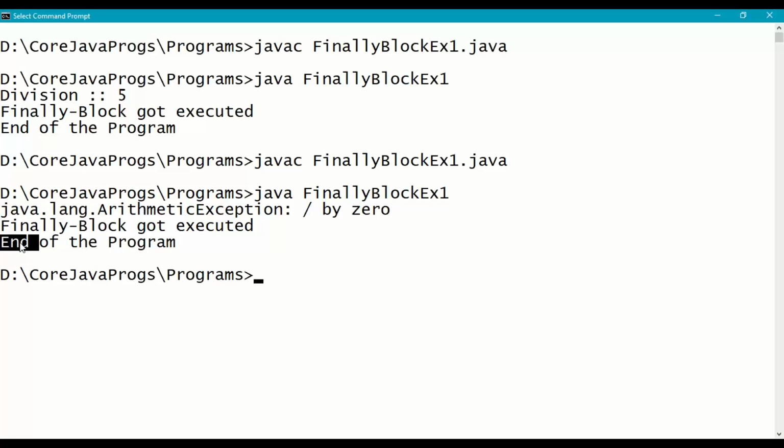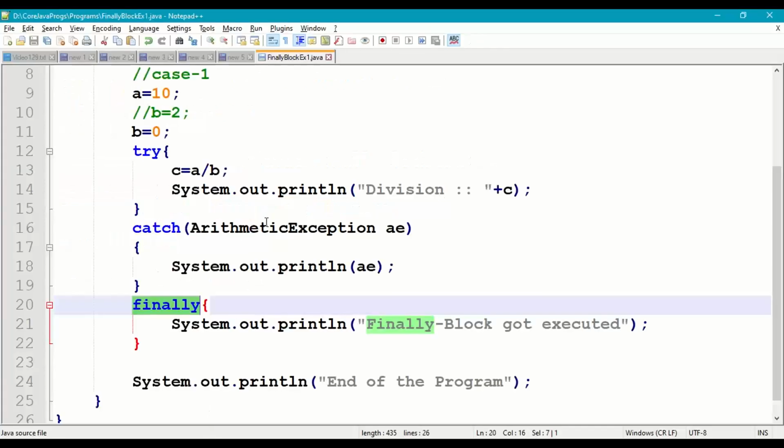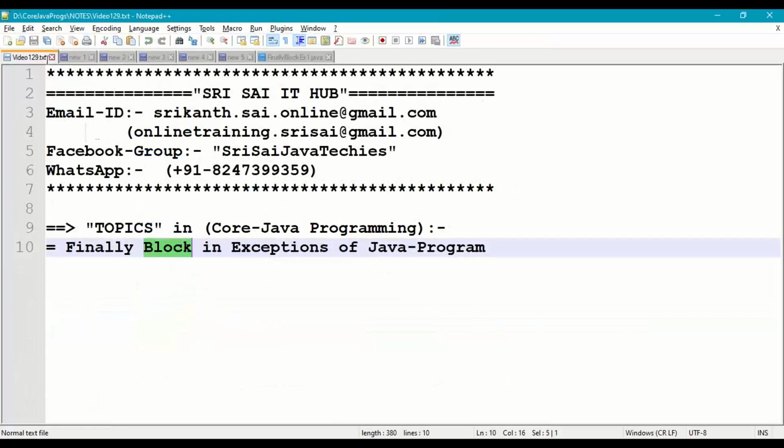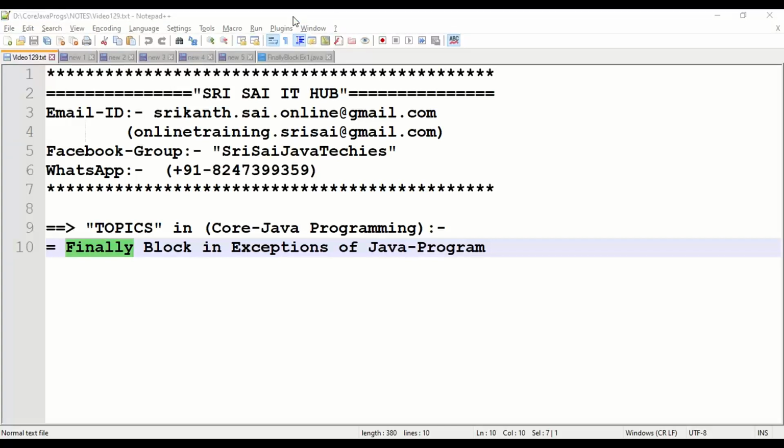So whatever is the situation in our program in the try block, whether there is exception or no exception, finally block is compulsorily executed, and finally block is mainly used to release unnecessary resources which are not getting used in our program after try and catch. So that is all about finally block in exceptions of Java program, and this block should be used at the end of all the catch blocks.